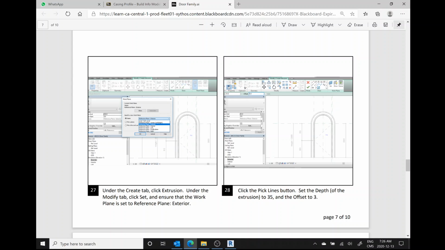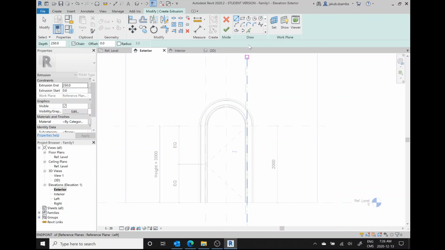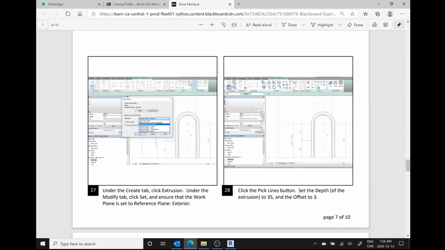Click the Pick Lines button, set the depth of extrusion to 35 and the offset to 3. Pick Lines button, depth to 35 I believe, and offset to 3. Is that what it said? Holy smokes, 3. Yes, it did. Okay.